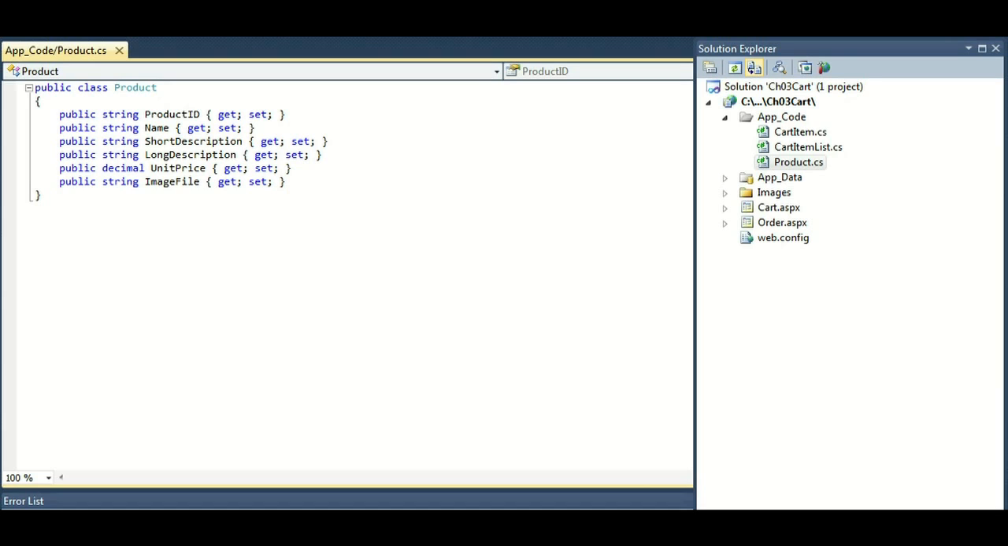The Product.cs file contains the C# code for the Product class. This class represents a product that the user can order from the shopping cart application. Note that it has a property for each of the columns in the Products table except CategoryID and OnHand.